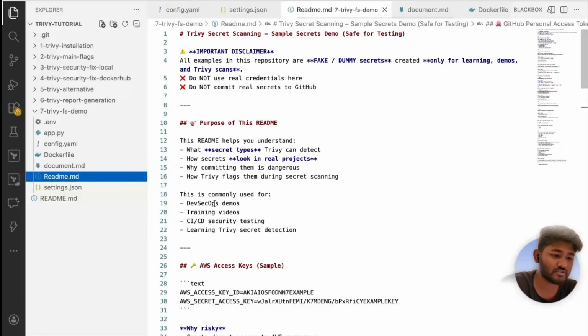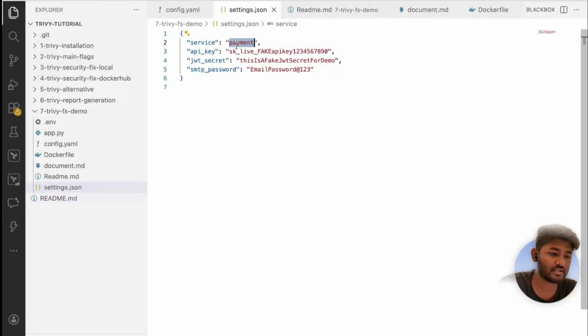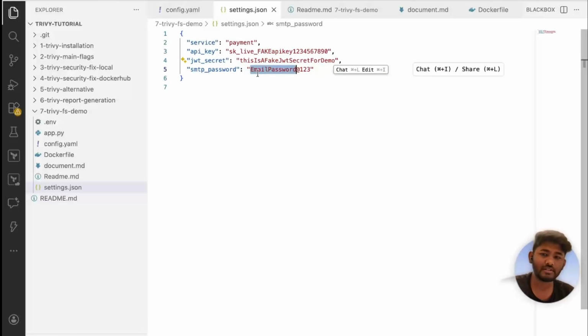Now, readme MD. Here basically the entire documentation for the project has been written. And in this settings JSON, you can see we have passed the API key, JWT secret, and SMTP password. So that was the basic structure which will help us understand Trivy file system. Let me go to the terminal and try to do the actual scanning there. We are going to see how Trivy file system works.